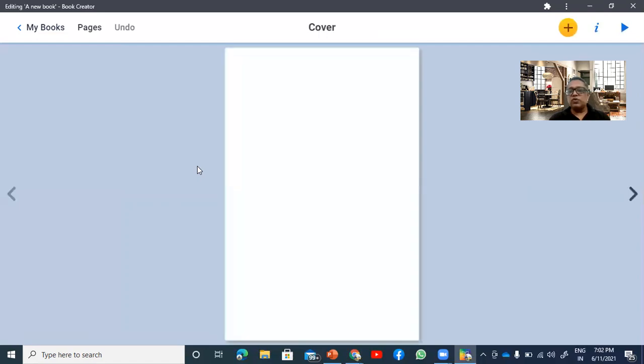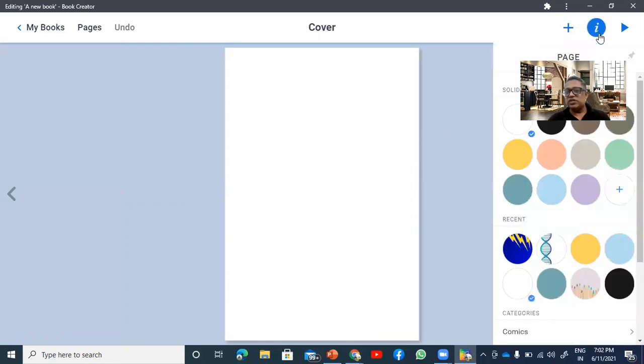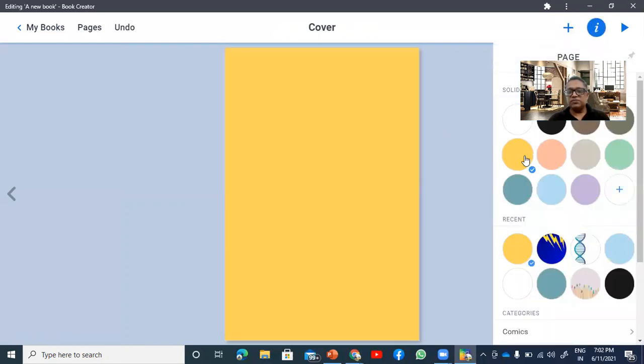So we've got a cover page. Now it's totally blank, right? It's not like the previous one. Now, how to make it? This is white, right? You want to add some color. So there's an I here. I stands for inspector. So with the inspector, we can add some colors. Okay, I can add some colors.